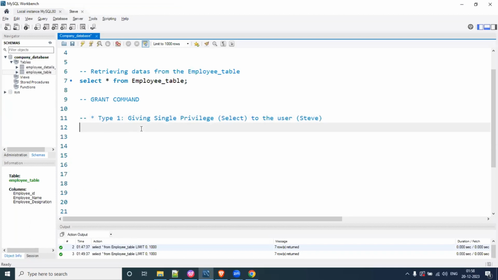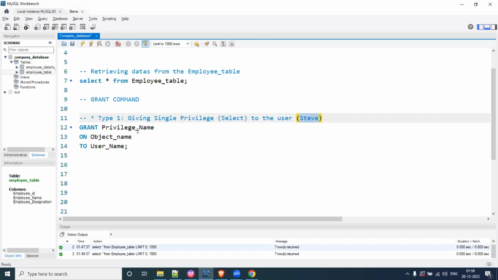If you want to give a single privilege to a particular user, the command we need to use is grant privilege name on object name to username. Since we are going to give a select privilege to Steve, instead of privilege name I need to use select.